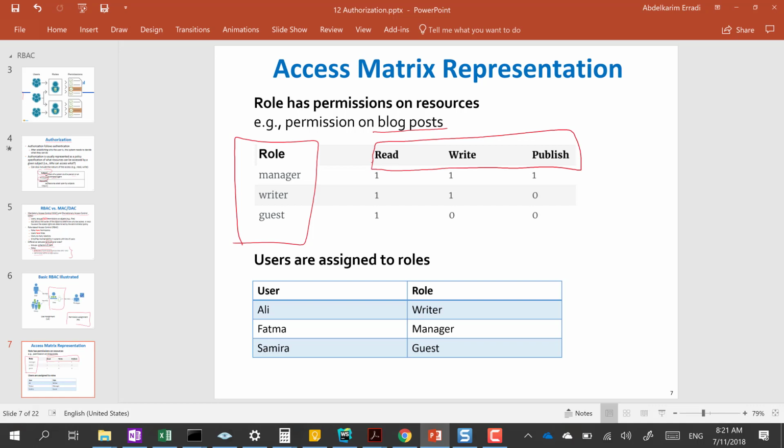So for example, the manager can read, write, and publish. The writer can read and write. They cannot publish. It has to go through the manager to publish. And we have a guest, they can only read, they cannot write and publish. So here is how you define it. You define the roles, you define the permissions of these roles on this resource, in this case, the blog posts.